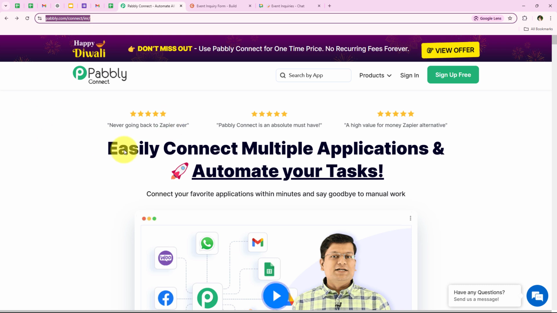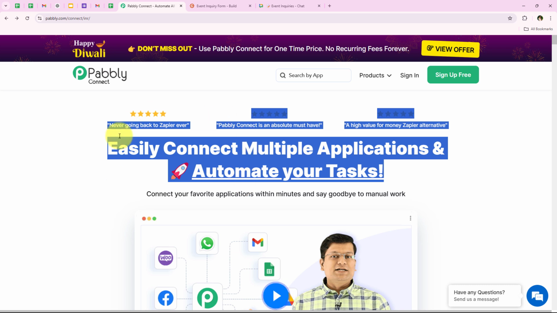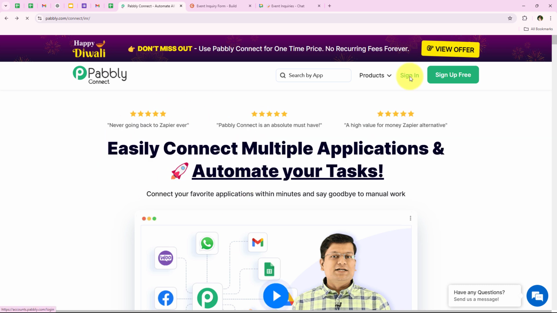As soon as we open the landing page of Pabbly, we get two options. One is sign in and the other one is sign up for free. If you're a new user, you can click on sign up for free and you're going to get 100 free tasks every month to explore the application. But over here, I'm an existing user, so I'm going to click on sign in.